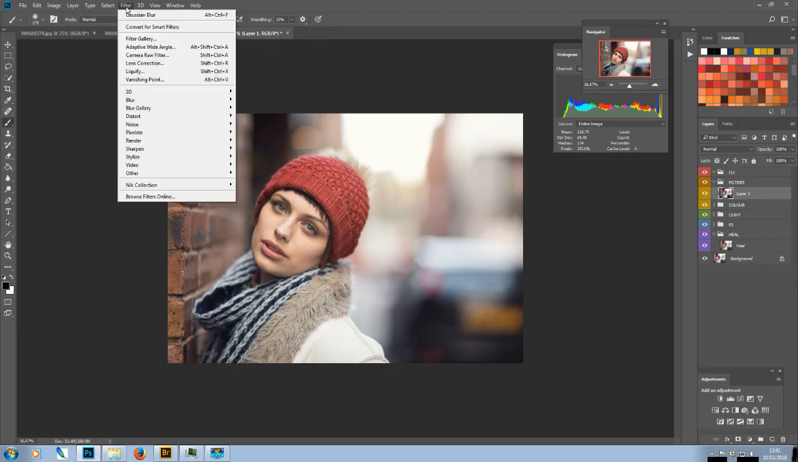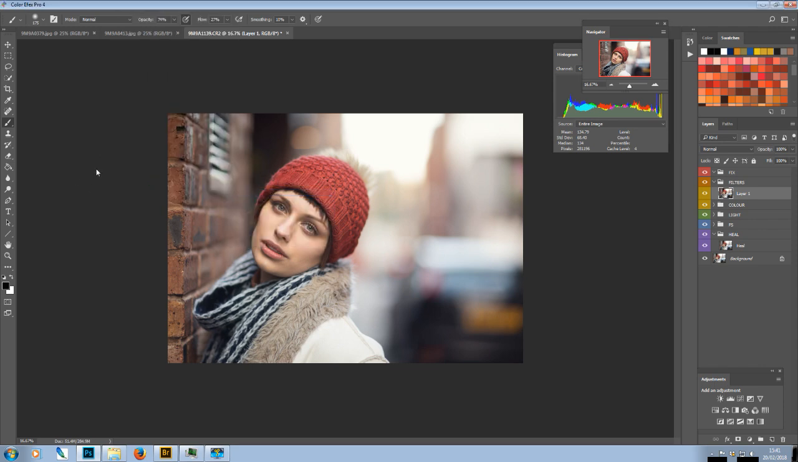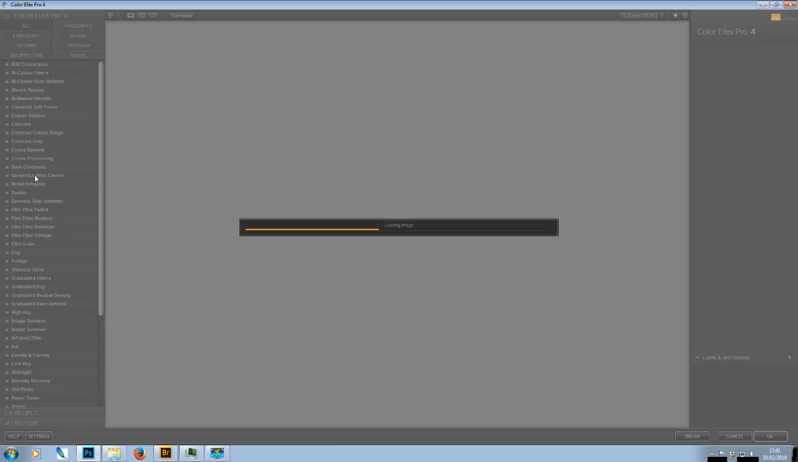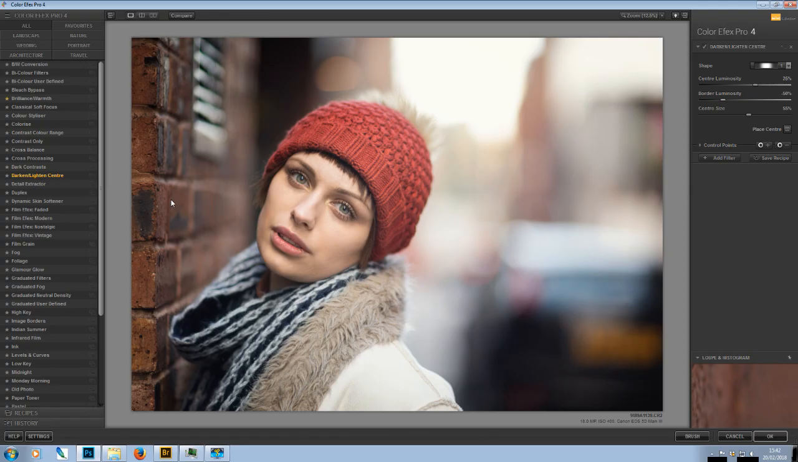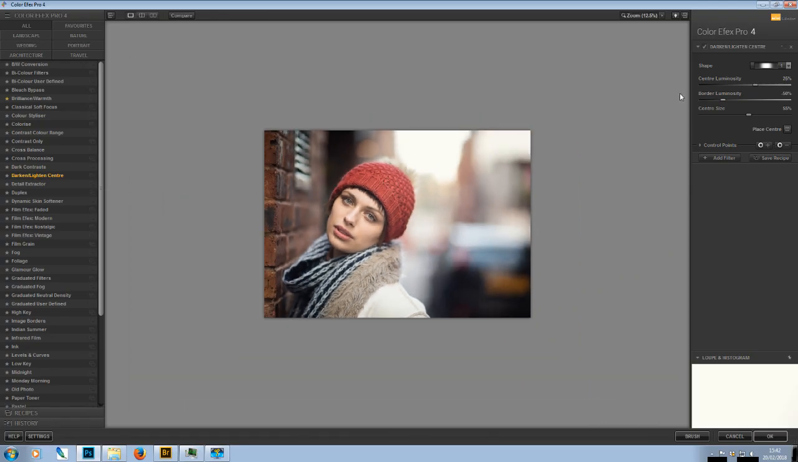So now I'm going to make my stamp visible layer to go up into my filters section, and I'm just going to drop into my Nick collection, color effects, because I want to see if I can use something we've used before, which is dark and light and center, and whether we ought to use this on this image. And we would just zero things out on the filter to begin with.